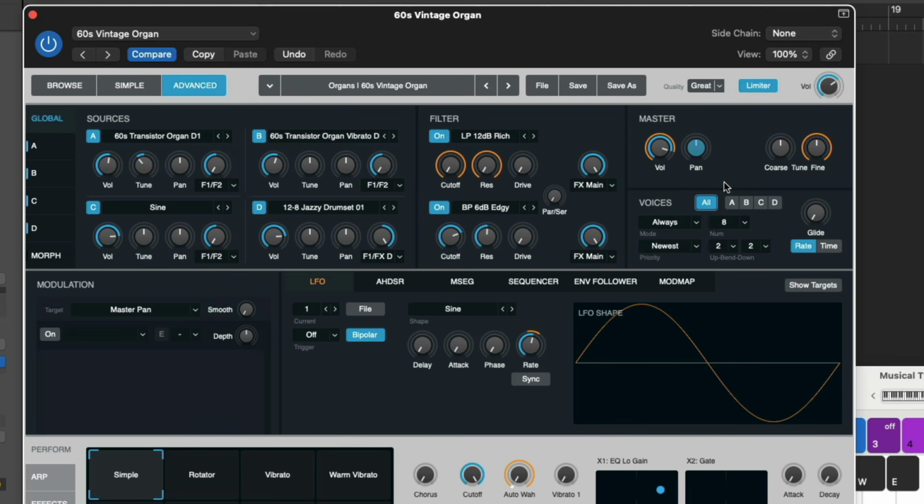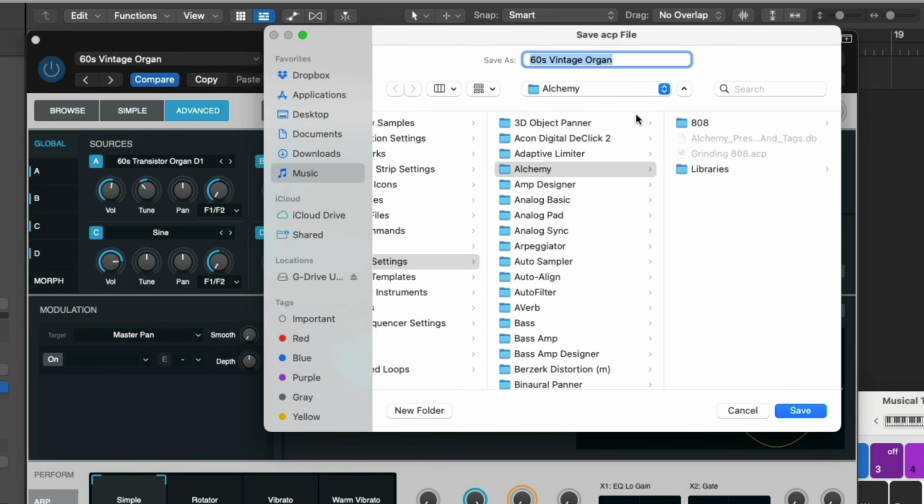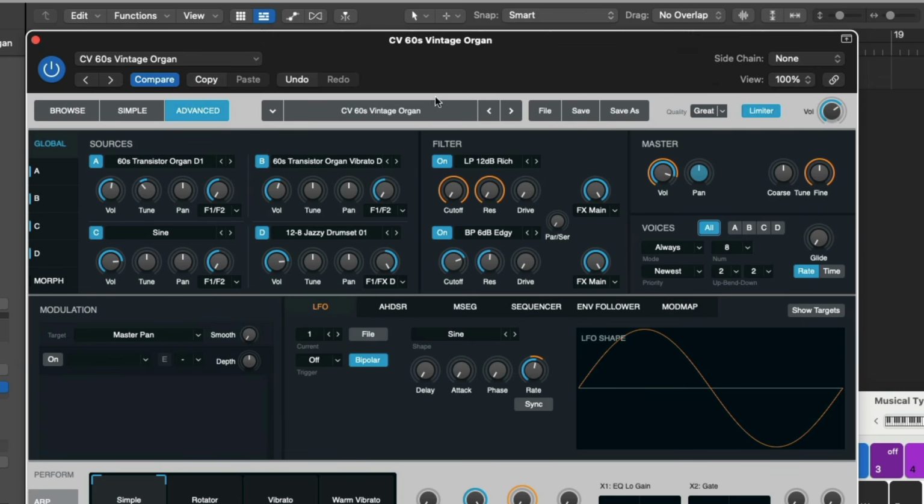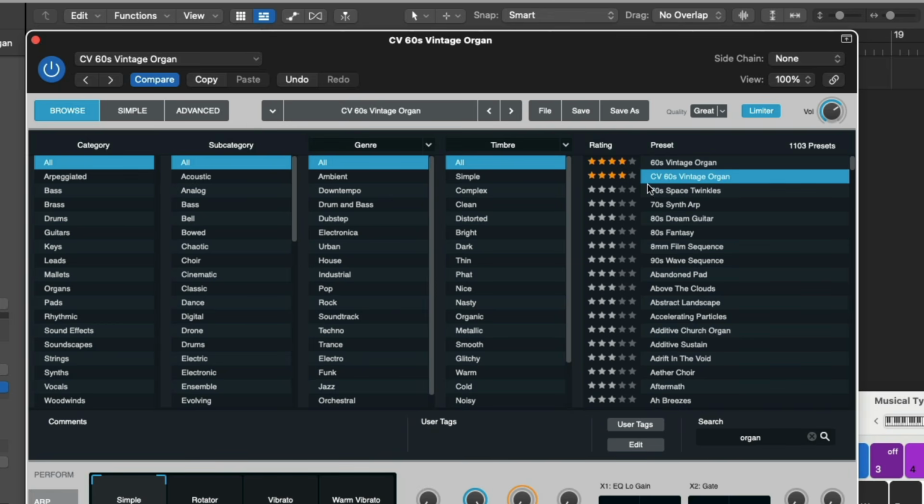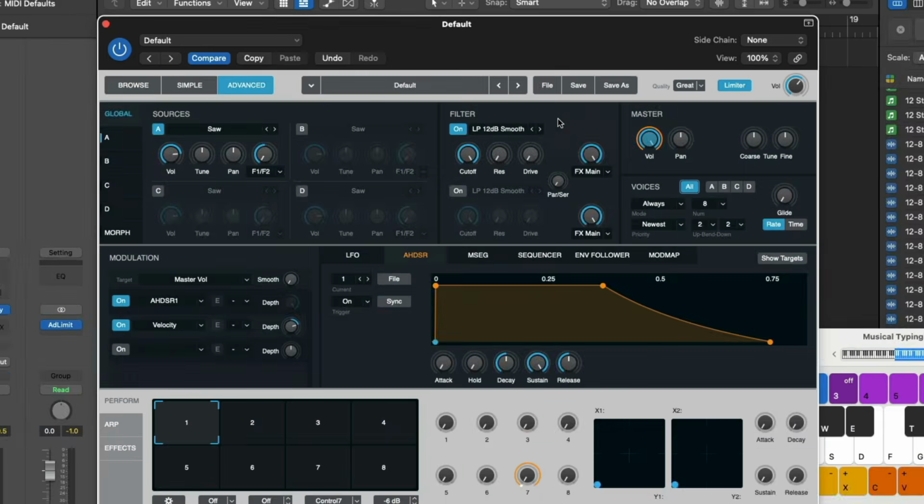Of course, we've done a lot to this particular preset, so maybe we want to save it as our own preset. We can call this CV60s Vintage Organ. Now we can navigate and find it within the preset menu here. And also, if you want to start from square one and create your own presets, we can go to File within Alchemy and initialize the preset.